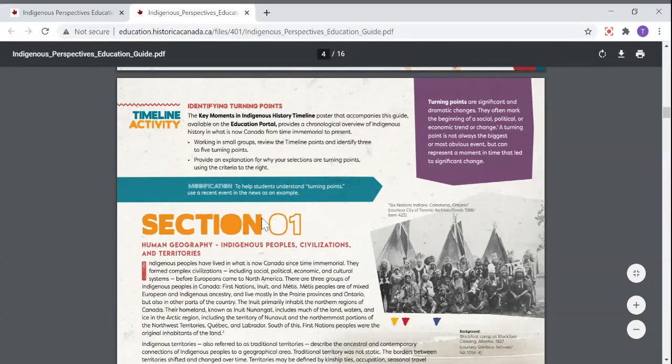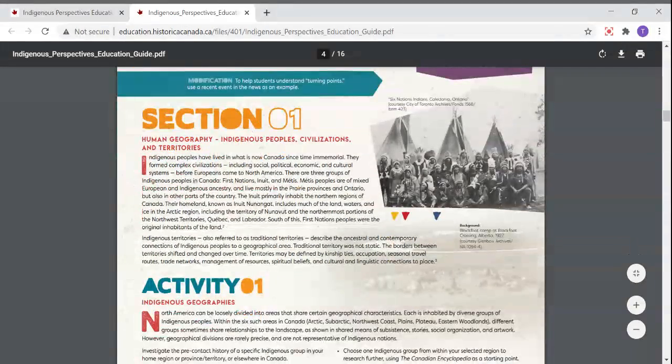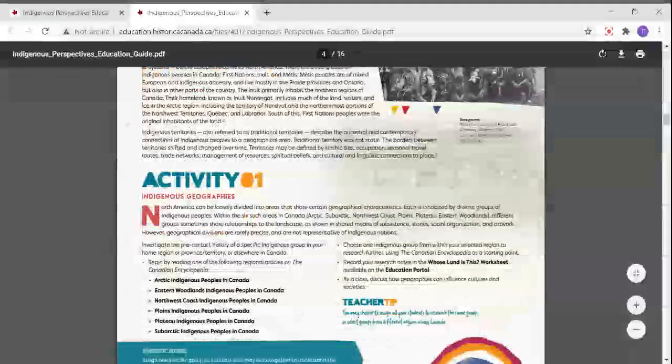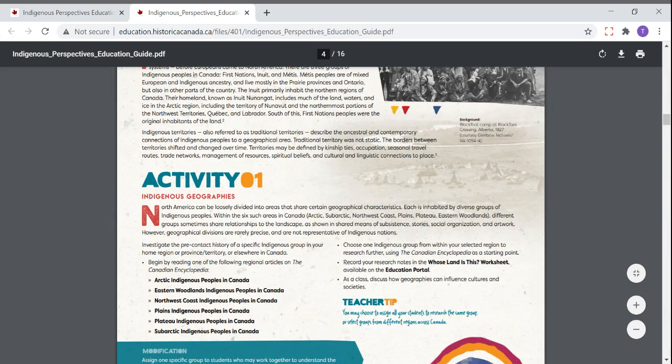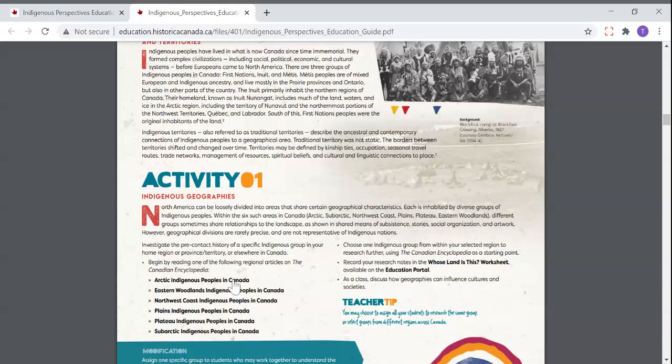So let's keep on looking through here. We've got section 1 in this first area, and then an activity that goes along with it. And the really cool thing with this is that you've got, of course, a worksheet here that you can use with it, a bunch of different groups of people, and these are actually articles that you can read in the Canadian Encyclopedia. So let's check it out here.